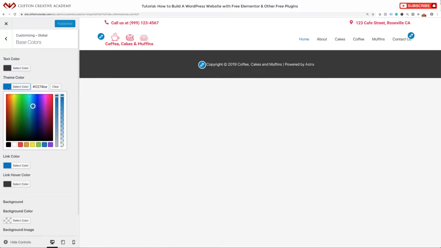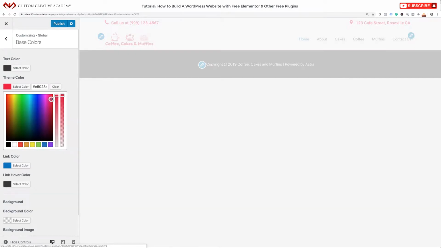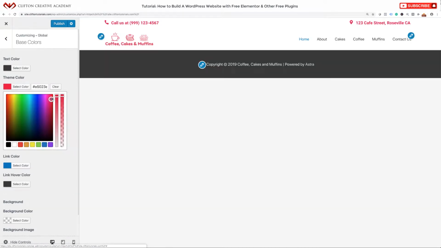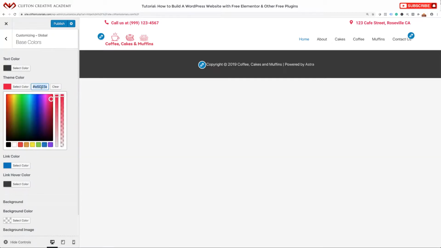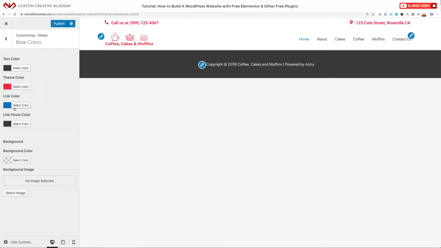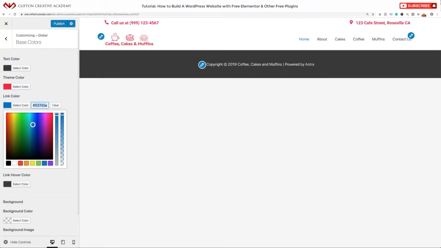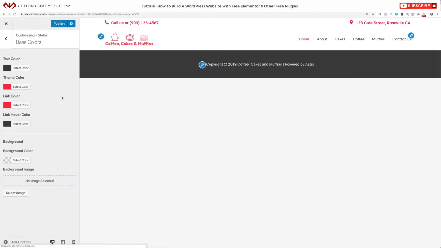So we're going to change these colors to the color that we like, which is the sort of pinkish color, deep pink. Okay. And I'm going to change the link color to be the same. All right, and everything else looks great. Click publish.